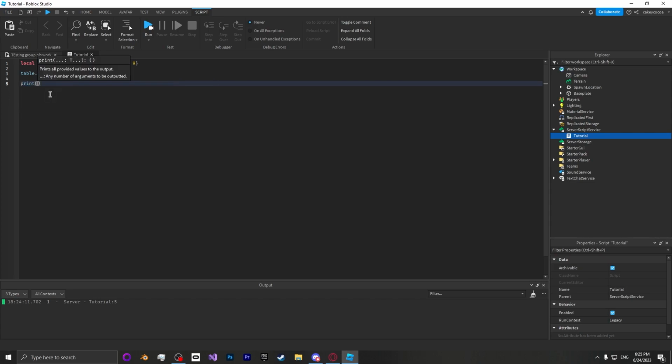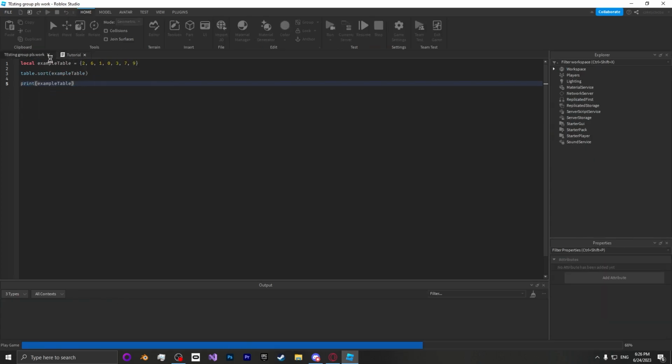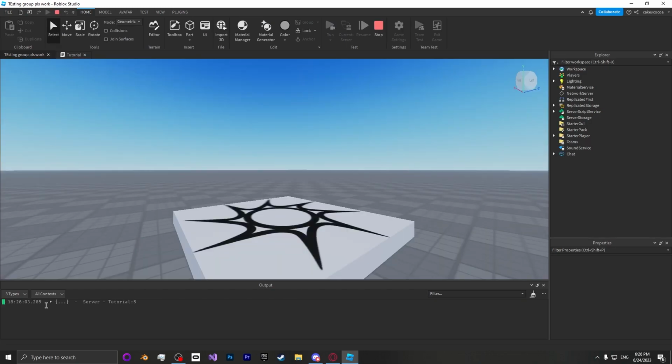So now we can actually print out a whole table. It'll print out all of the values. So if you print it, it will print something like this. You click the arrow, and as you can see, the numbers got sorted from the lowest to the highest. So I was wrong about that. Also shows the index of the values. So 1, 2, 3, 4, 5, 6, 7.